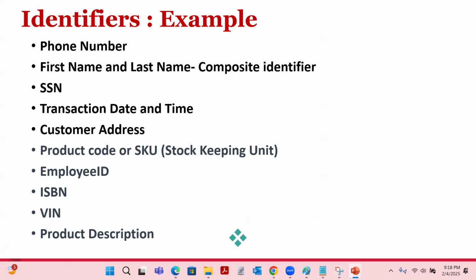Okay. So let's look at the examples and see what are good and what are bad identifiers in this table. Pause the video and do this as an individual exercise. I'm going to explain in a bit.